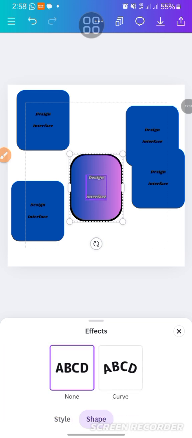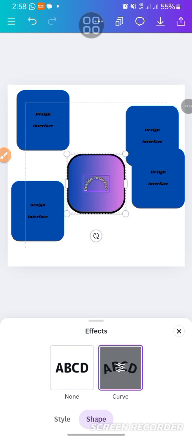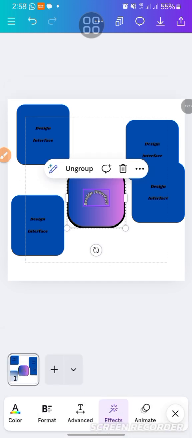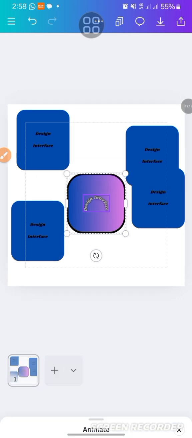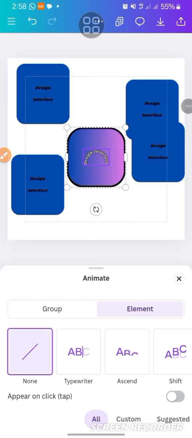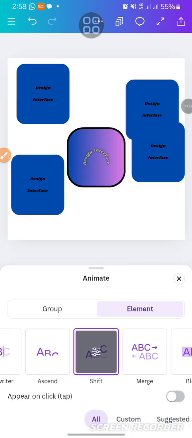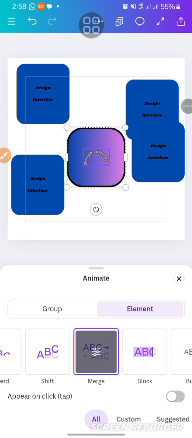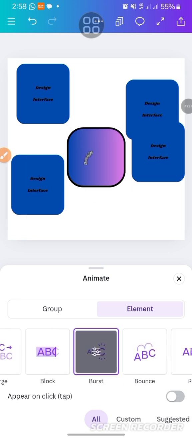Then you see shapes. This one now is not in any shape. When you click here, you see it gives it a curve shape. So let's go back. We have animate. I already showed you what animate means. If you want your design to be moving, you want to create a video.